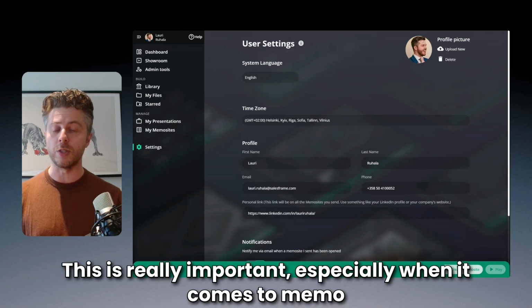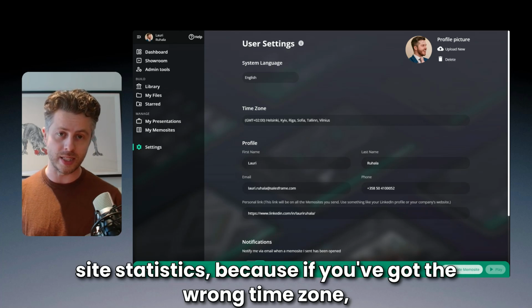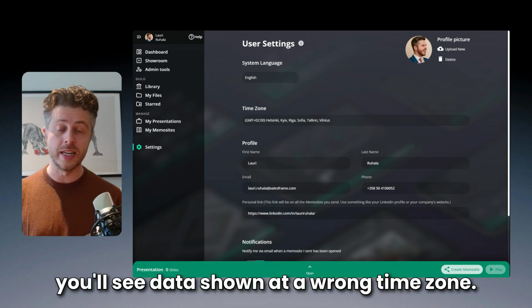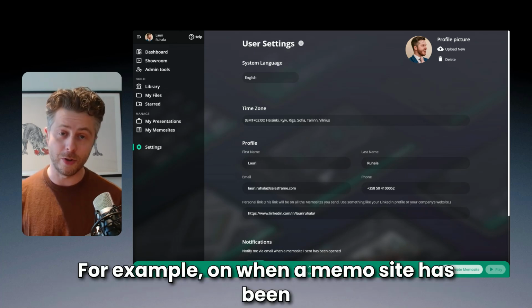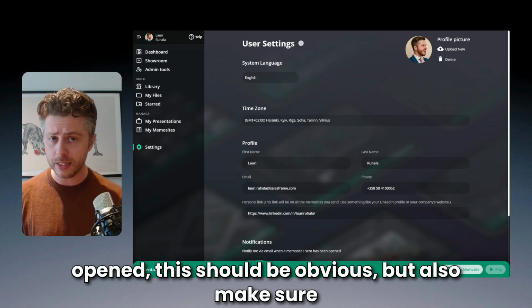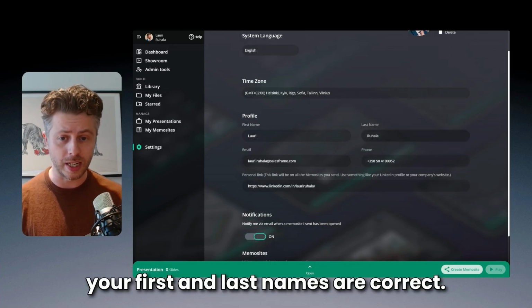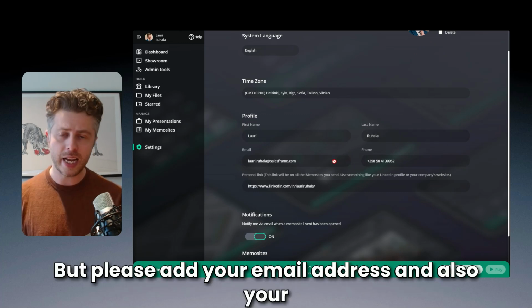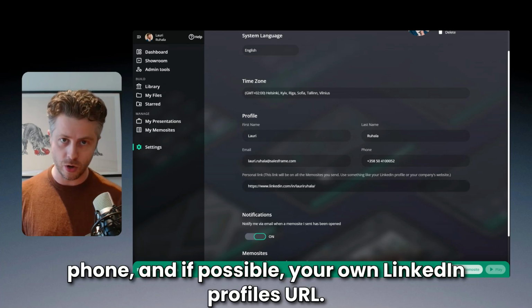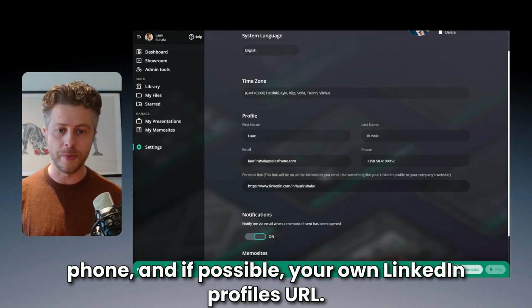This is really important, especially when it comes to memo site statistics, because if you've got the wrong time zone, you'll see data shown at a wrong time zone, for example, on when a memo site has been opened. This should be obvious, but also make sure your first and last names are correct. But please add your email address and also your phone, and if possible, your own LinkedIn profile's URL.